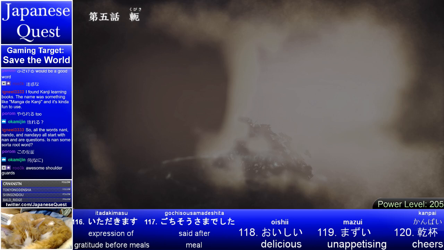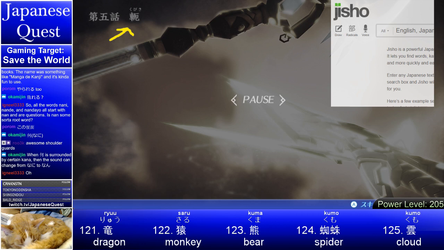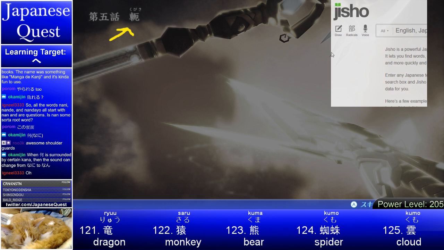Okay, so the new chapter. Kubiki. This is a pretty rare word, so let's look this one up. Kubiki is chapter 5. Let's quickly look it up in the dictionary here. Kubiki. So as you're playing, you can look up words as you find them.